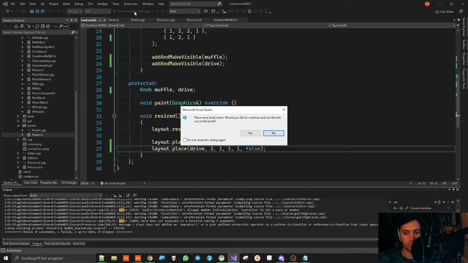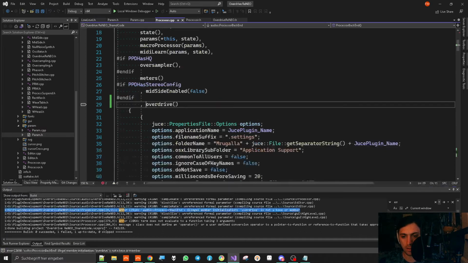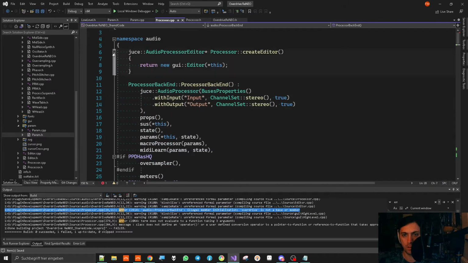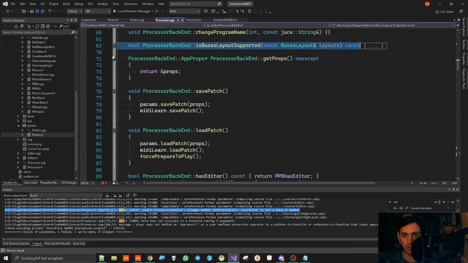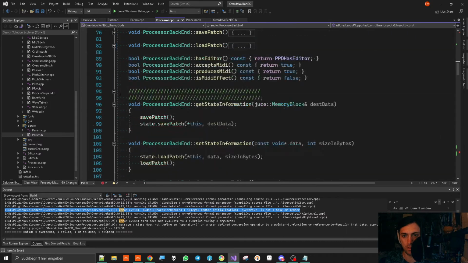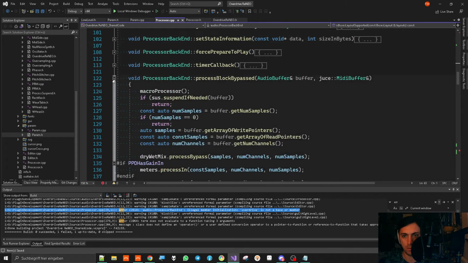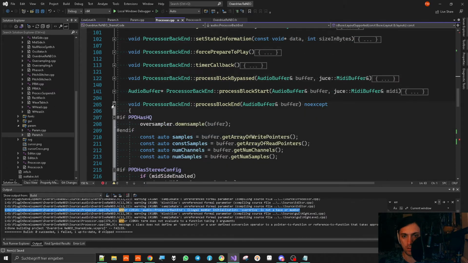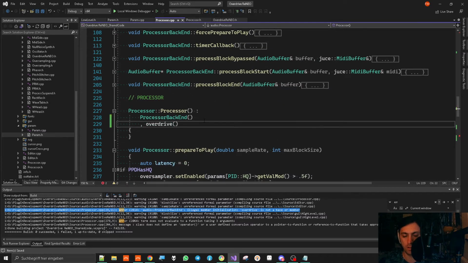Oh, we still got something bad going on. Audio processor backend, illegal member initialization. Okay, I put this in the wrong place apparently. That explains why it looked so weird before. Actually, so let's go down here to wherever the processor backend ends and the other processor starts. See, it's here. And then I can also make this look normal finally. All right.